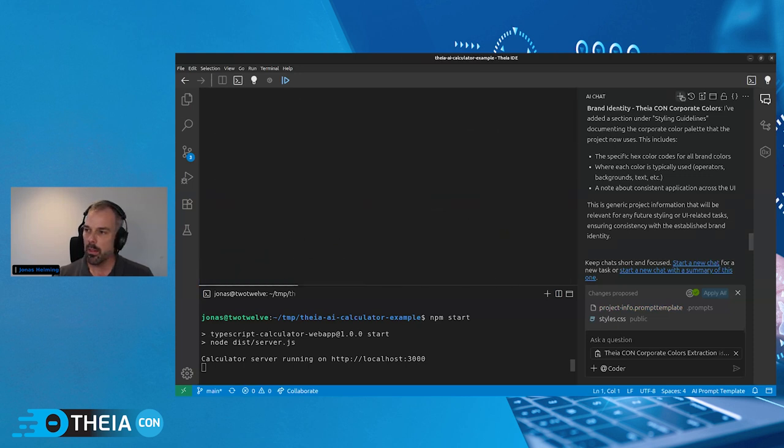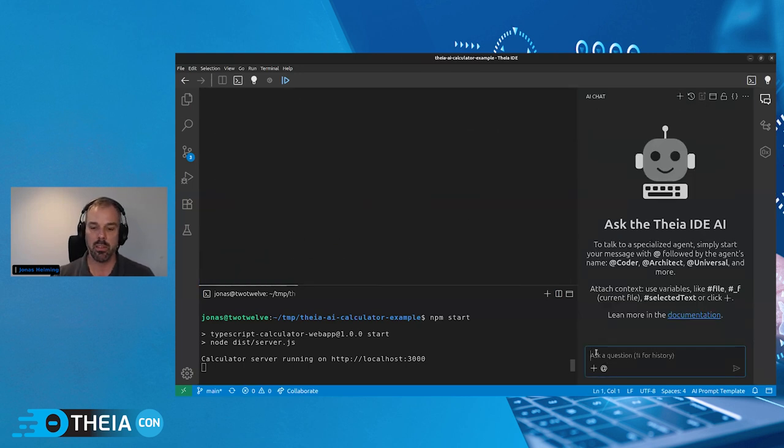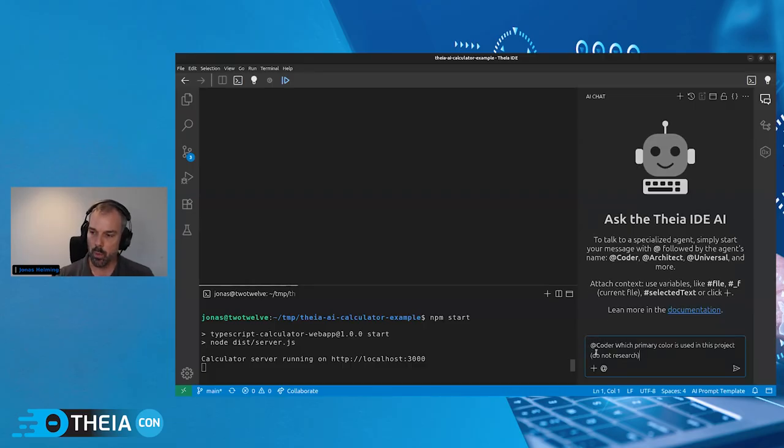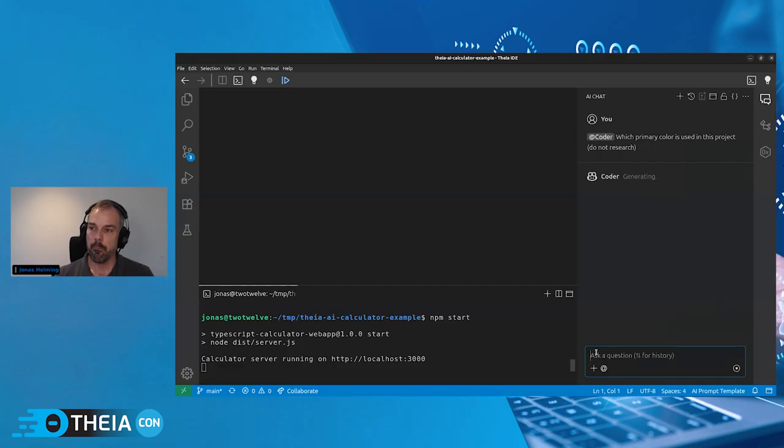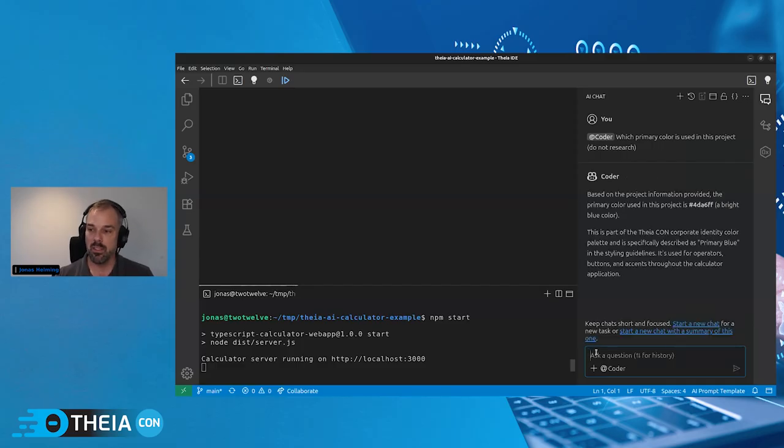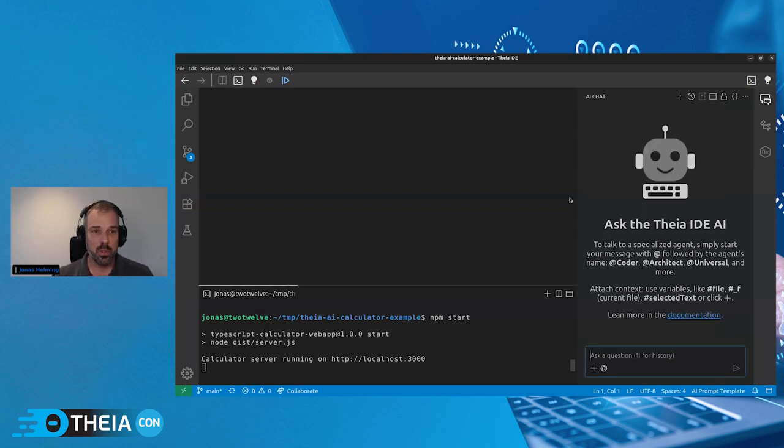And now to prove to you that the behavior of my coding agent has now generically changed, I can ask Coder which primary color is used in this project. And I add here the important thing, do not research. So I don't want it to look at any files because I want to show you that the coding agent is now aware of this. And we see here, okay, a bright blue color. So it's obviously aware of this information and it will not need to research this again. All right, now let me switch to the next part.